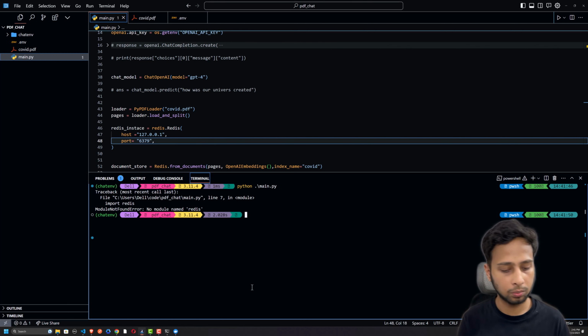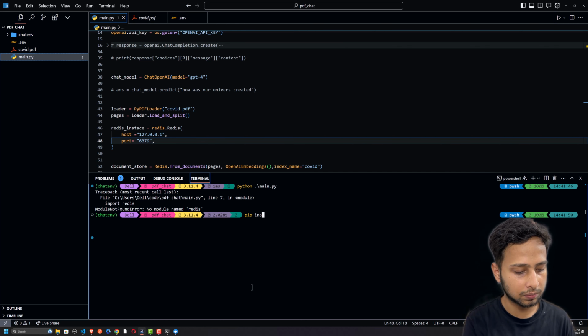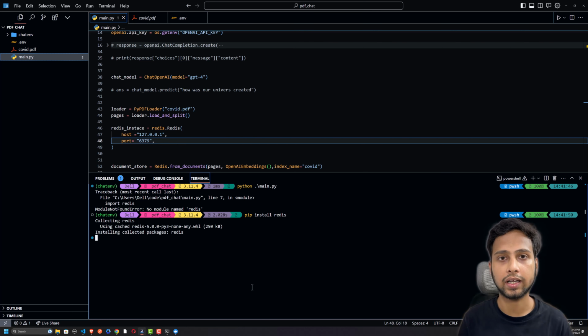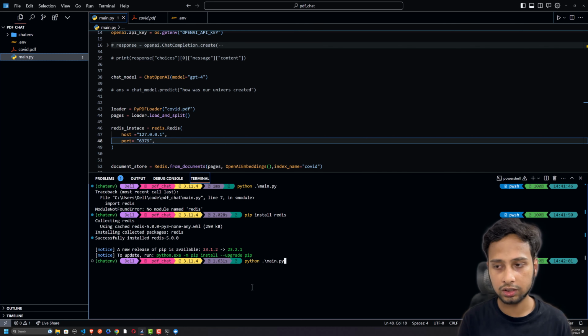Here it says no module named redis, so I run pip install redis. Now it's installing, and installation is done. Now let's run our code.